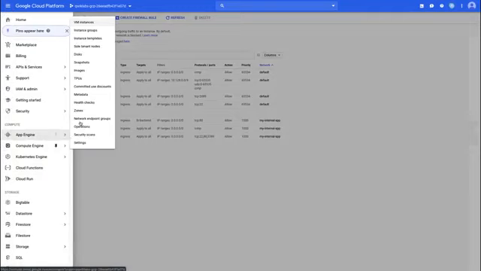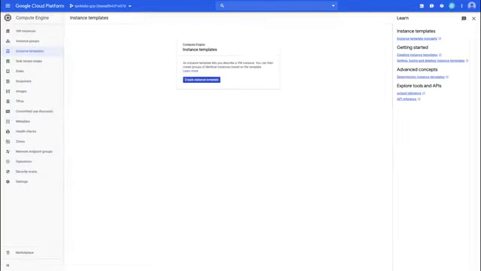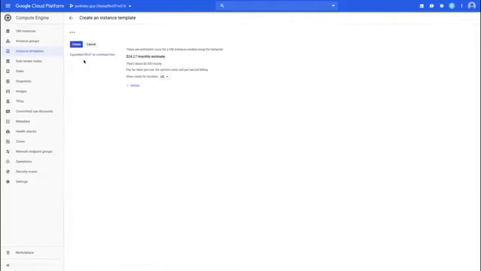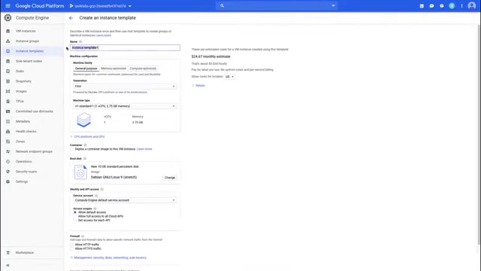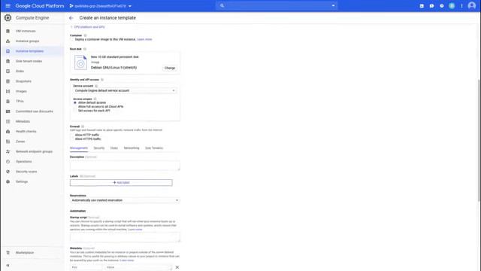So let me navigate to Compute Engine and then Instance Templates. And we're going to create a template in there and just call it Instance Template 1. Let me click Create. It's actually the name that's already in there. Then I can expand Management, Security, Disks, Networking.